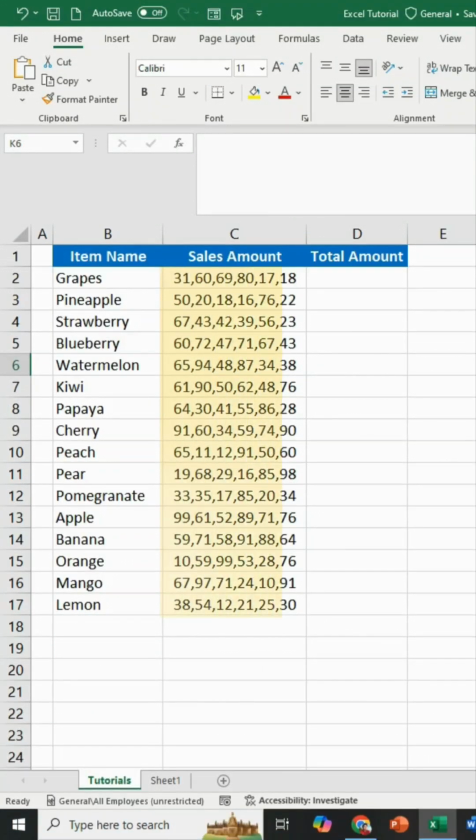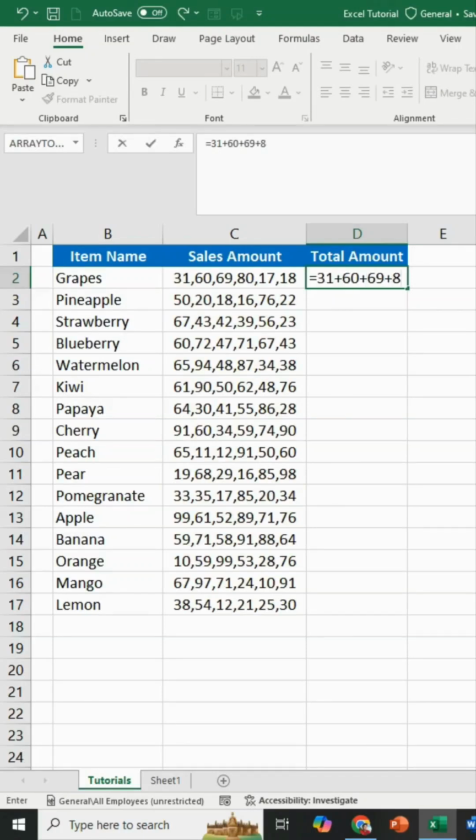How to get the total value of a sales amount separated by commas. You could do it manually, but it would take a long time, especially if there are many numbers. Instead, let's use the sum and text split functions.